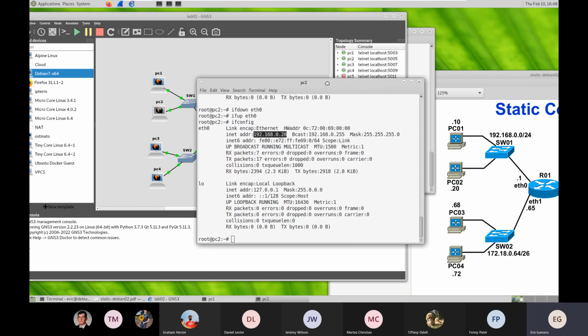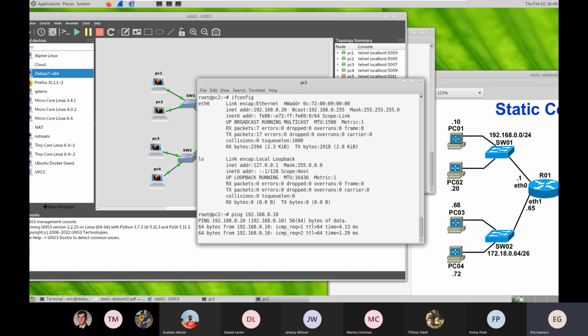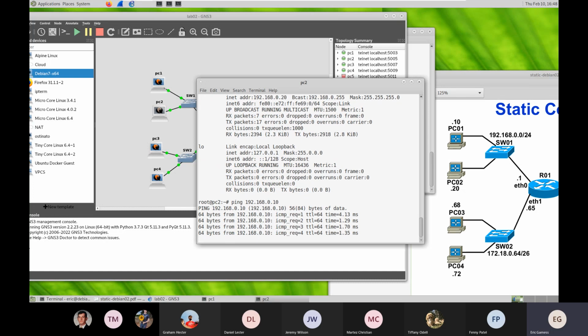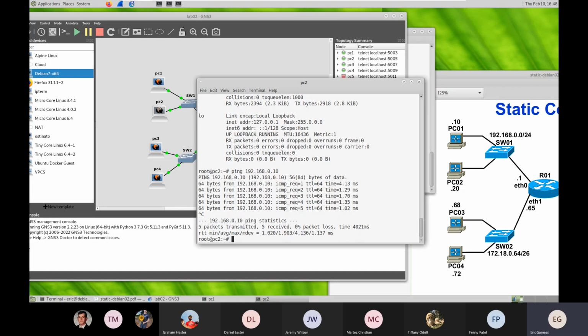So I should be able to ping, I am in PC2, I should be able to ping PC1. So let's verify it. Ping 192.168.0.10. And as you can see, it does work. So from PC2 in this moment, I'm able to ping PC1, which is good.